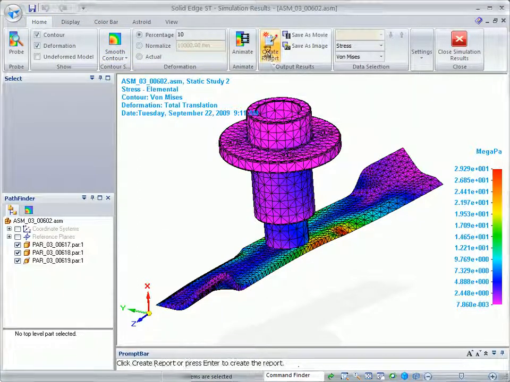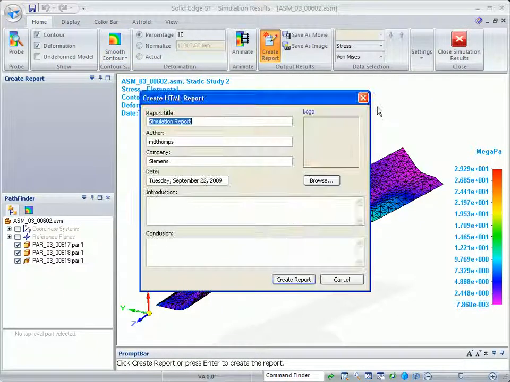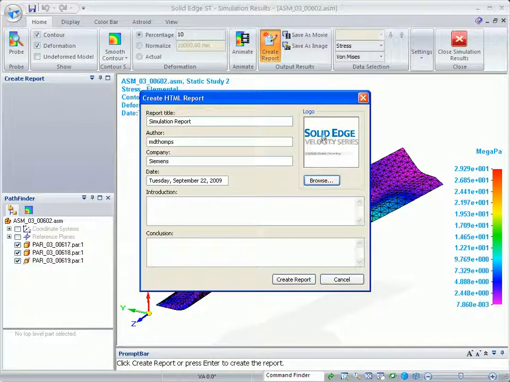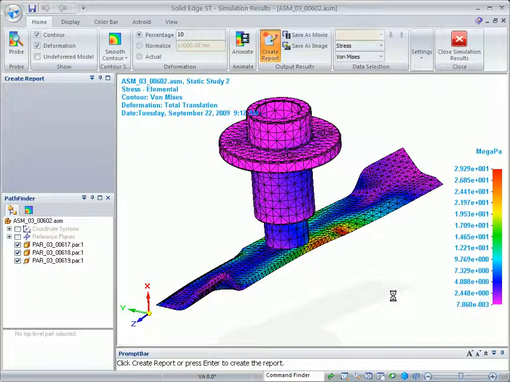If you want to create or generate a report, you can do that. And if you want to browse to find possibly where to add a logo, you can add the Solid Edge Velocity Series logo. It's going to remember this information, so we're going to go ahead and click on Create Report.